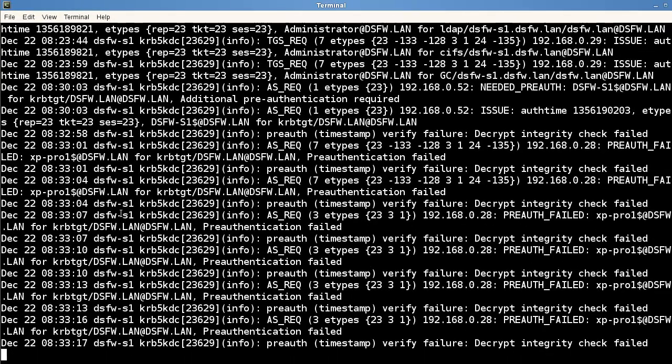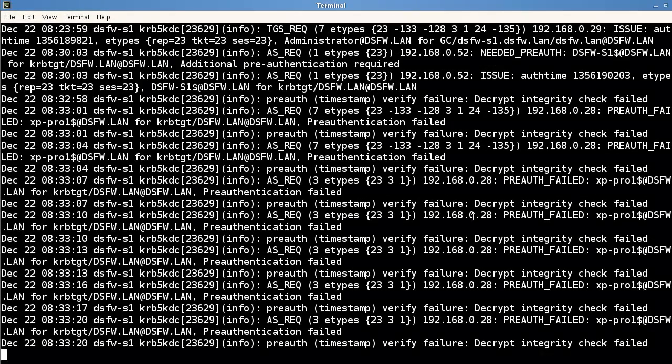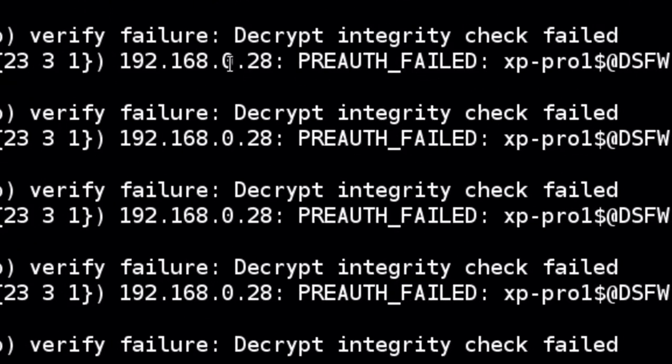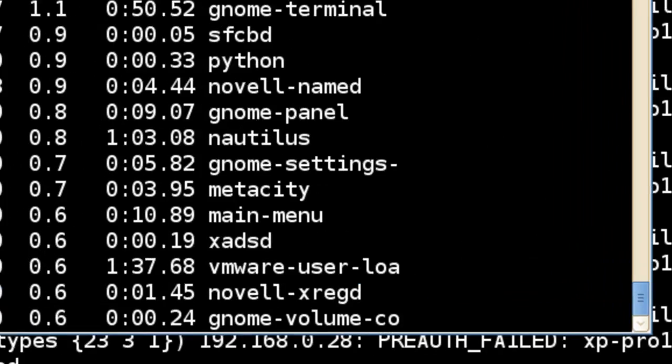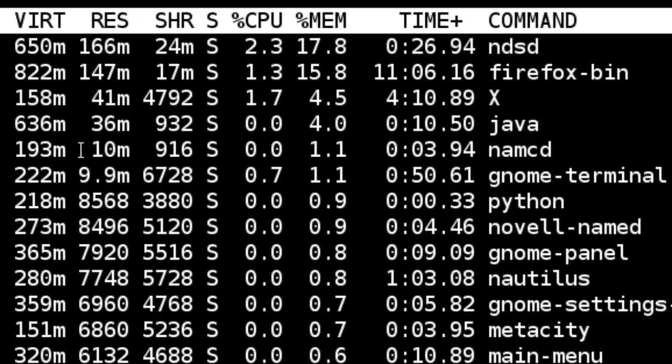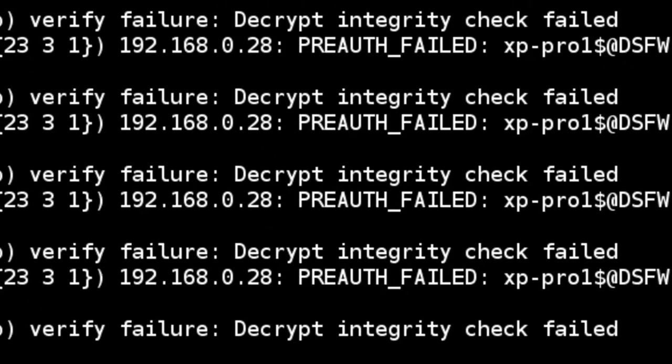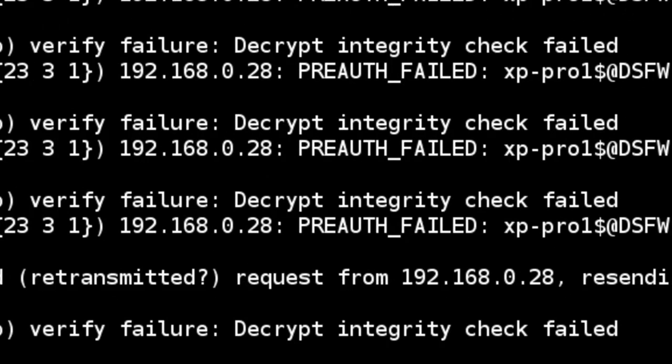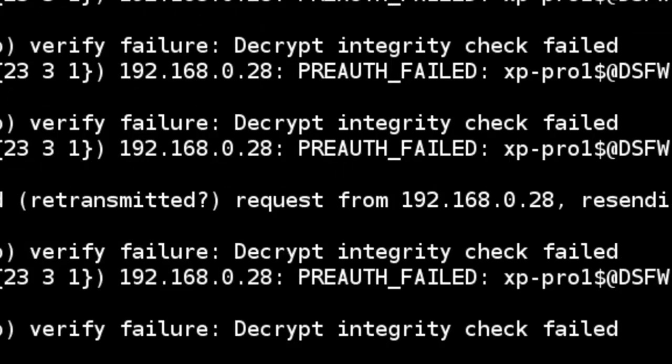So as we can see here, every 3 seconds, we're getting this decrypt and check recheck failed error. So this can cause some issues. We'll see NDSD utilization going up a little bit more, memory starting to creep up a little bit more. It's nothing really glaring, but it's going up a little more than normal. So like I say, NDSD is not the telltale for slow logins. The KDC log is the number one error you want to look at.